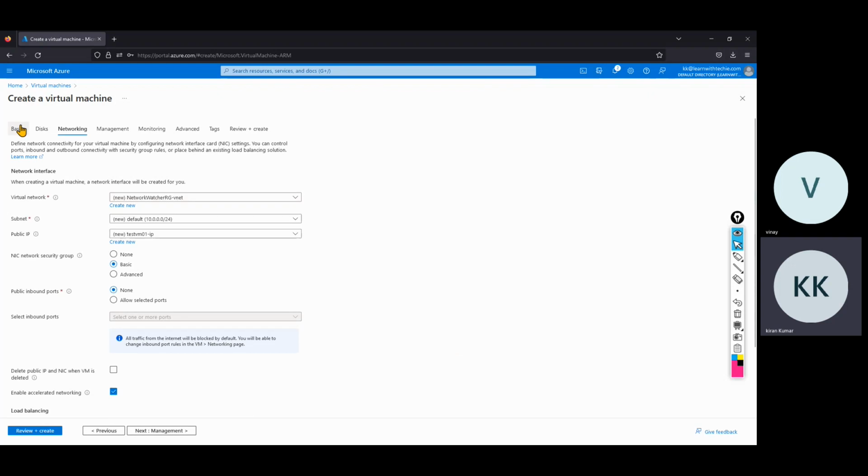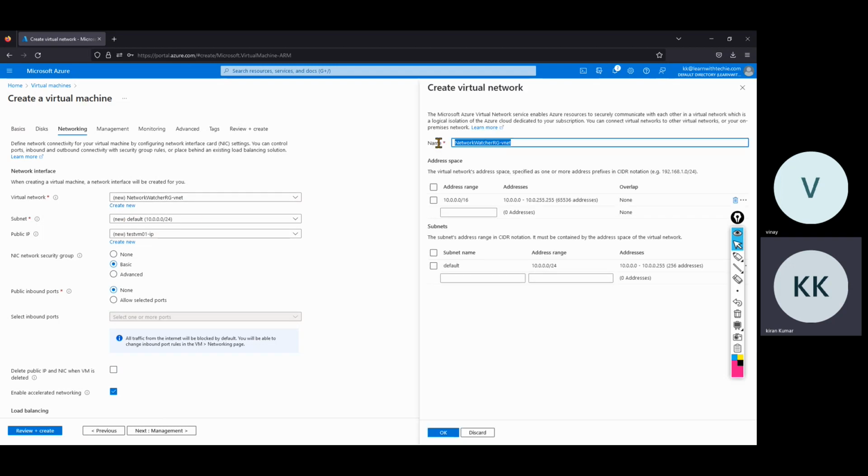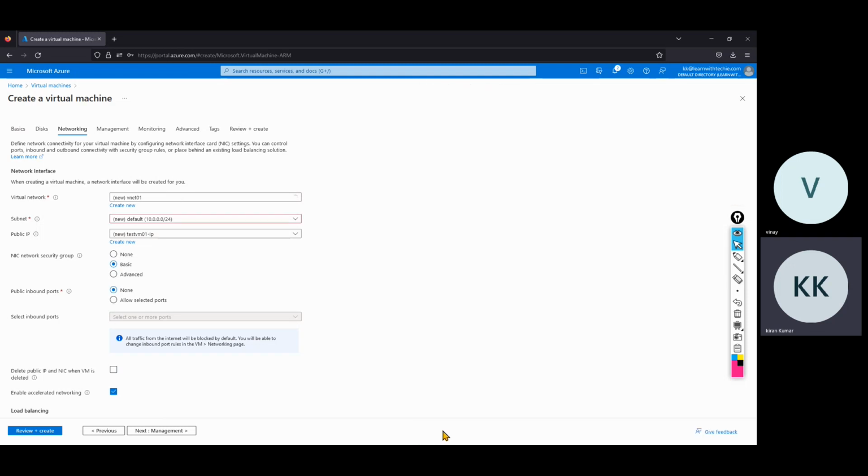Here, whichever region we selected in the basics, on that region, whichever virtual network is available, we can select it. Otherwise, if there is no virtual network, it automatically creates a new virtual network, named with your resource group name, hyphen VNet, like that. If I don't require that and want to create it myself with my own naming convention, yes, I can provide the VNet name here. Click on create new, and we'll get the IP address range and subnet and everything. We can set it and click on OK.